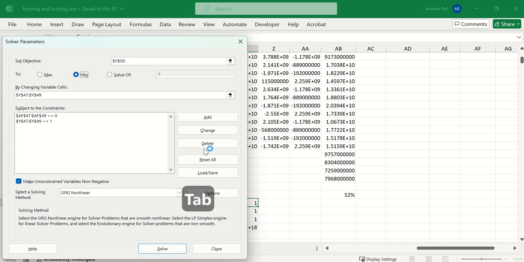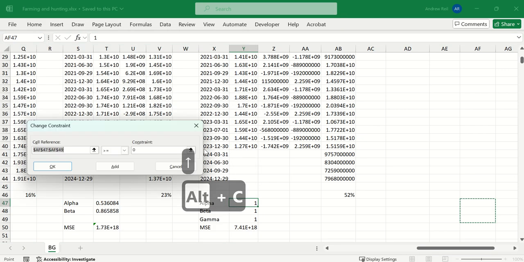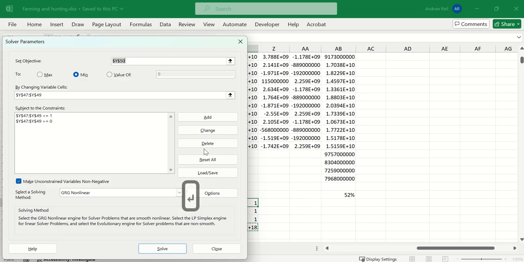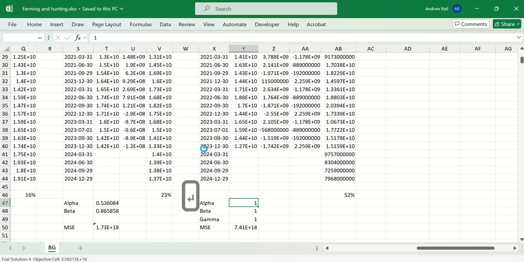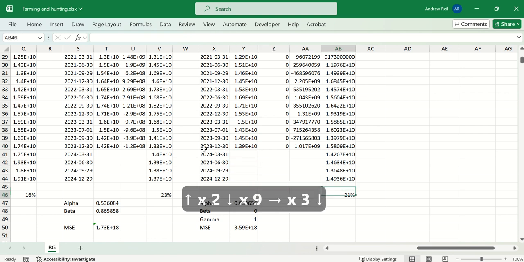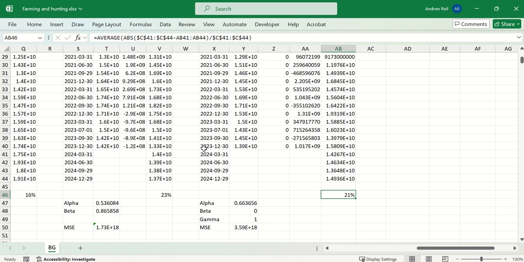Enter. And I'm going to tab down to constraints, arrow down one more to the Y. Oh, wait a minute. No, it's this one I need to change. And then Alt C for change. There. Enter. And then solve is blue line around it, so I hit enter. And OK. And it brought the MAPE down to 21%. That's pretty good. It's better than the linear.